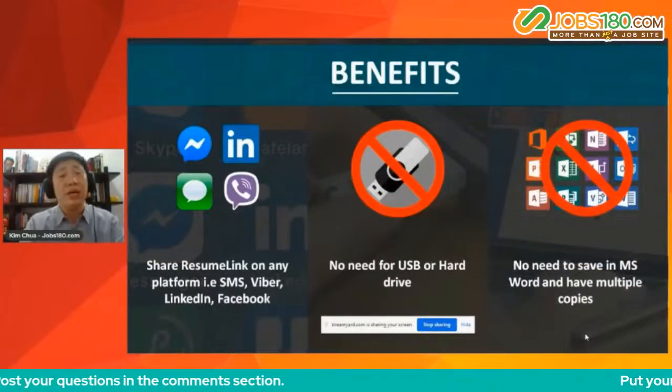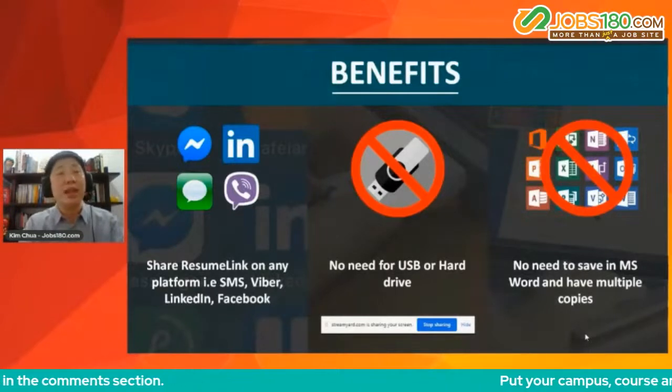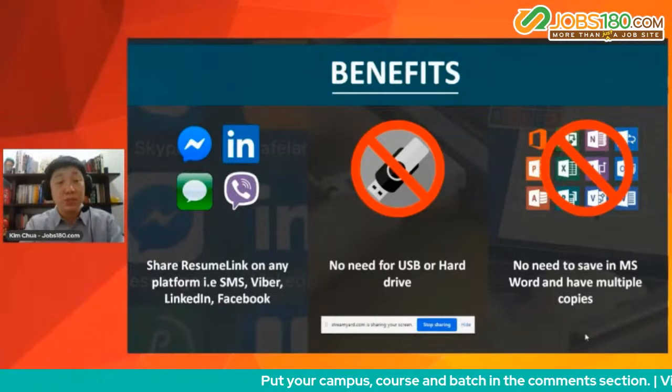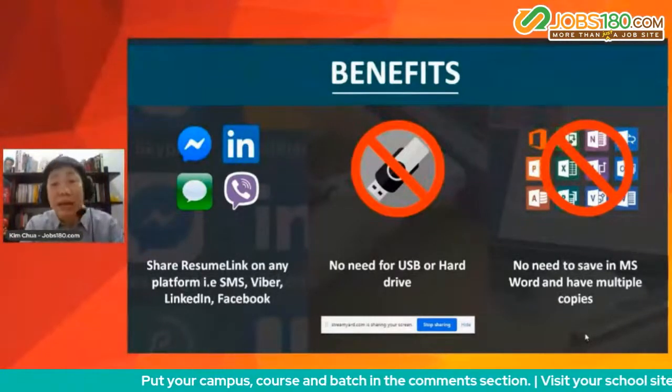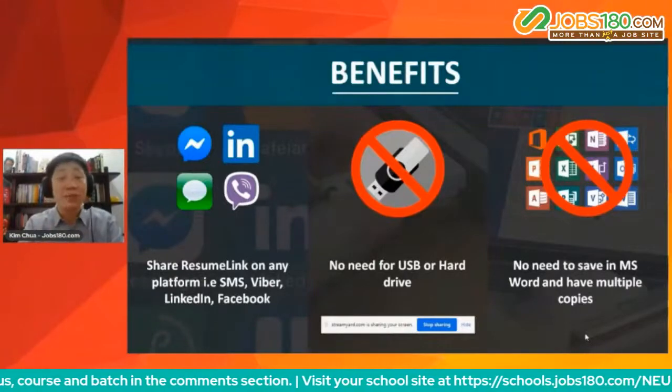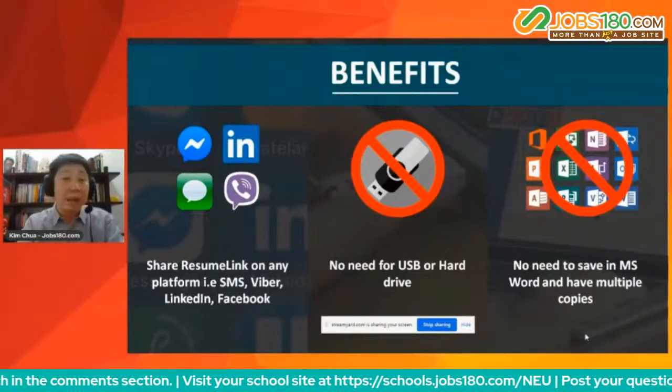Marami pang iba. You can share your resume link to whatever platform you want to share it to. Gusto mo may text? Gusto mo siya i-private message? Gusto mo i-send via Viber? Kayo bahala. Pwede mo i-share. Basta kayo may control. Ganun lang kasimple. Kung hindi mo ito binigay sa kahit kanino, hindi malalaman to nung taong yon.